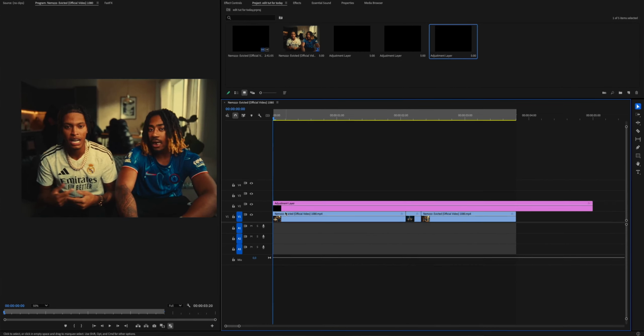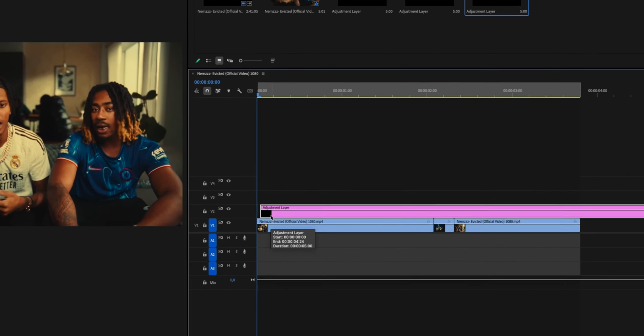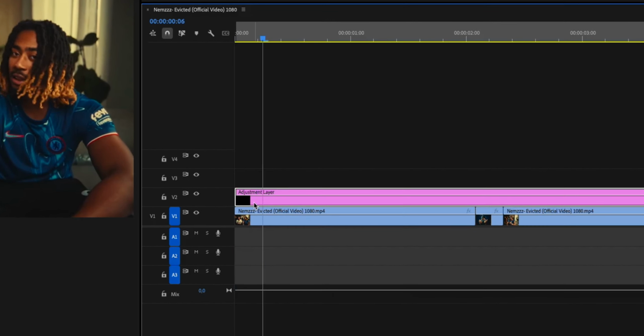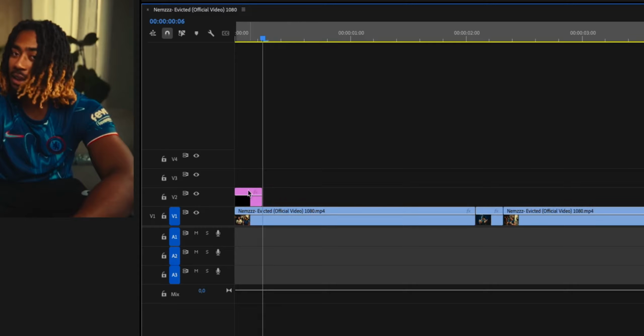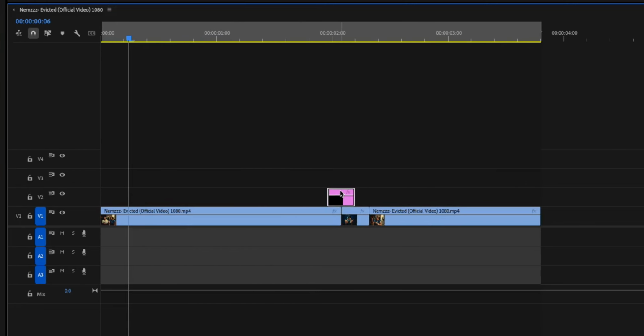And this adjustment layer, we're going to make it 6 frames long for this transition. I usually find that 6 frames is pretty much the sweet spot with all of these transitions. So we're just going to make that 6 frames long and put that in between our clip right here.